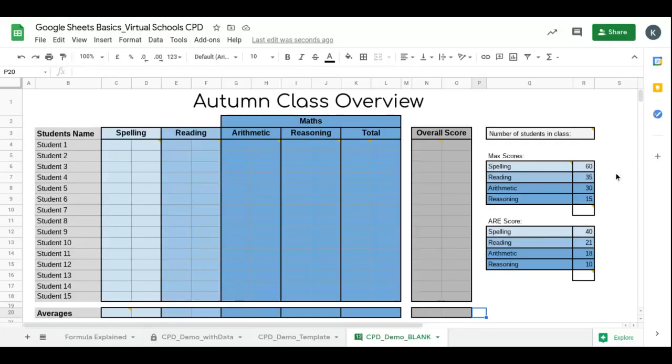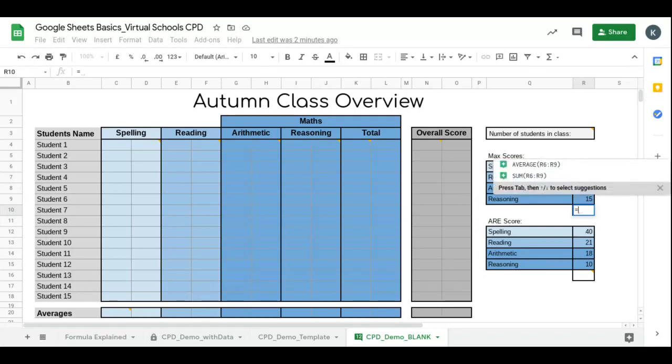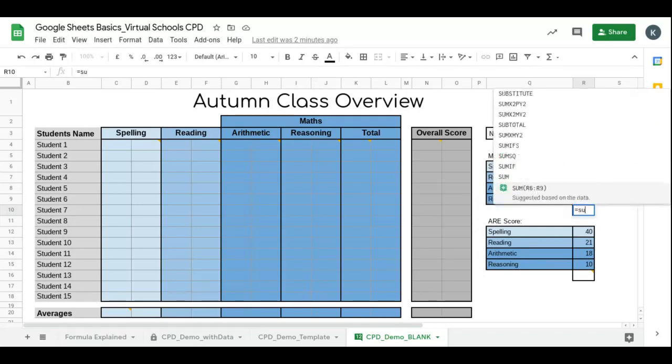I want to know what the maximum score is for all of the assessments that I've got in this sheet. So adding up all of these numbers here together. Now we could do that in our heads and enter the information, but for the purpose of this demonstration, we're going to use the sum formula. So all formulas start with an equals, and then we use the function that we're going to be practicing. So in this example, it's sum, and it's given me a nice little helpful hint there.